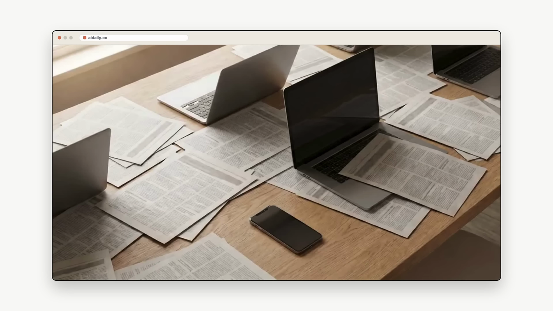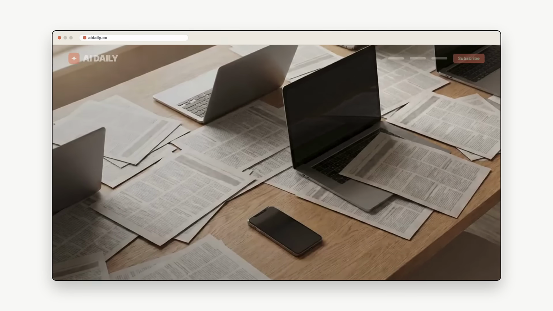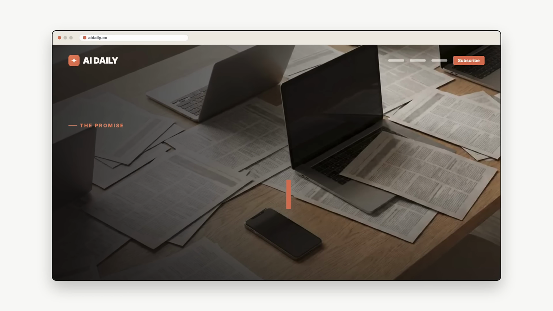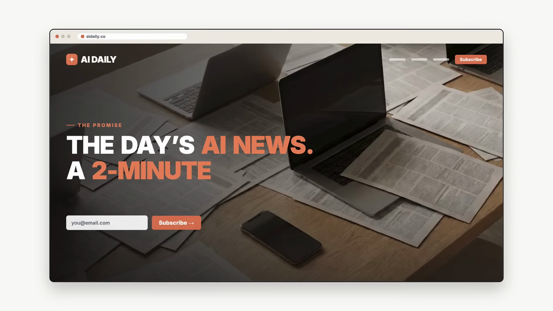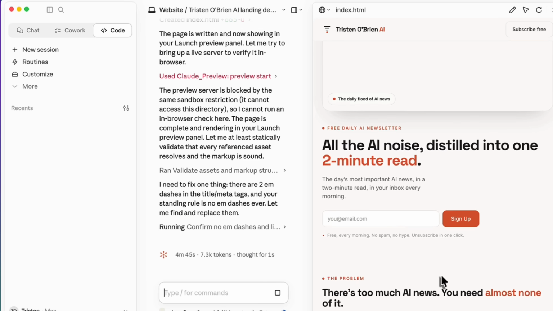So it created the imagery, it created the videos, and now we're going to turn it back to Claude, and we're going to tell Claude to turn this into a real page for us. And first, with my prompt here, I'm going to tell Claude to build a single page that uses the brand that it created, using the hero image that it already has. I want my name at the top. And then right underneath it, I want a one-line promise that says the day's AI news in a 2-minute read every morning. Okay, so it thought for about 5 minutes, and here's what it gave me.